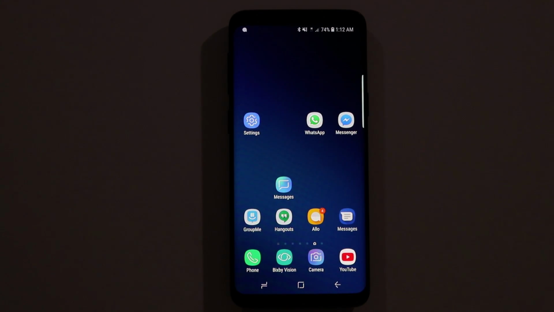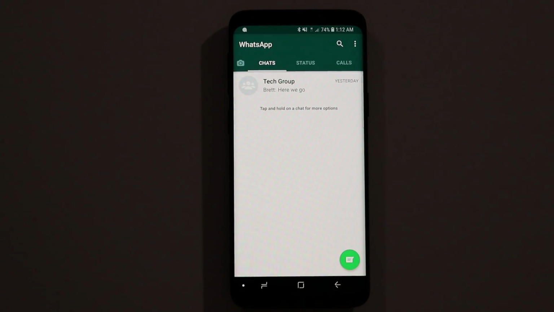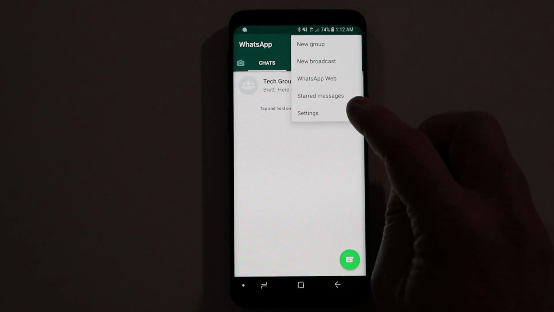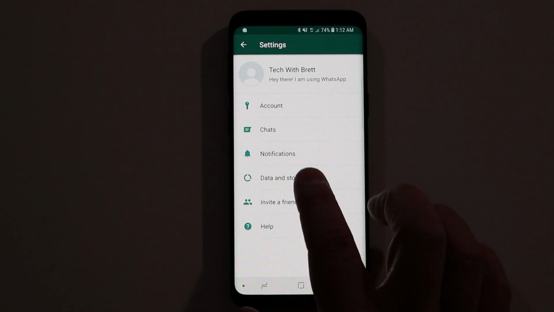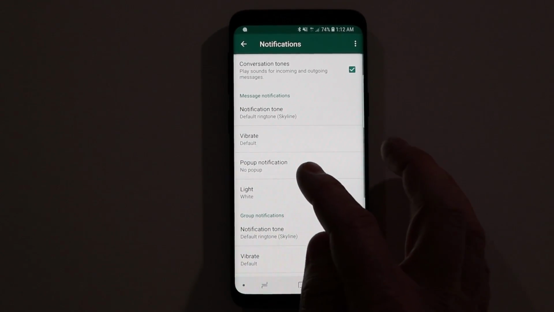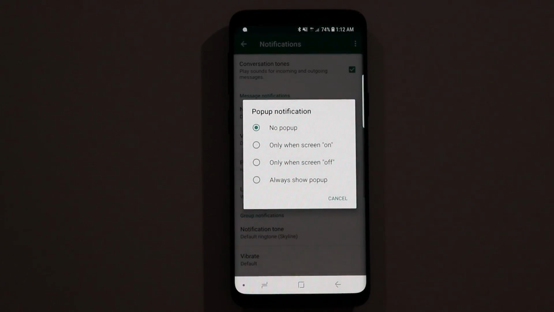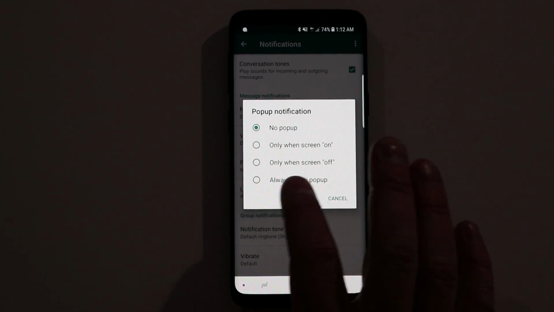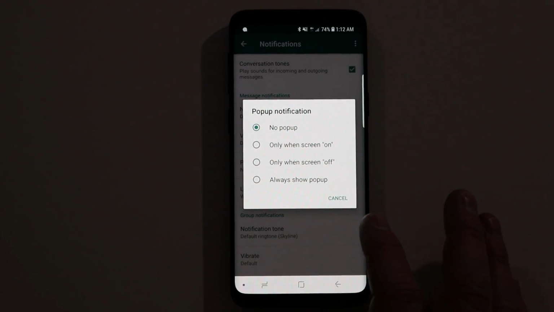So if you have an app that should be working but it's not, go into the application settings and then go under here and search for settings and then notifications. And right here, you'll see pop-up notifications. And right here, it is set to no pop-up. You also have the option for only when the screen is on, off, or always show pop-up.